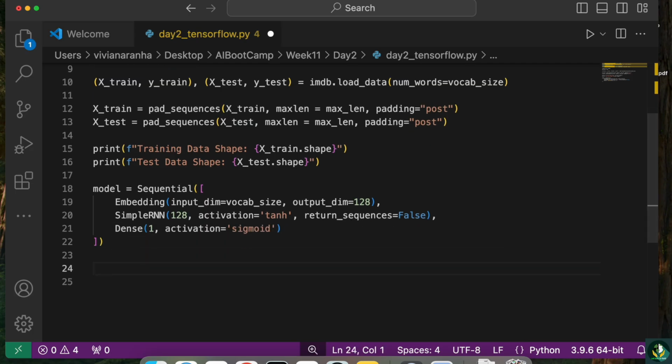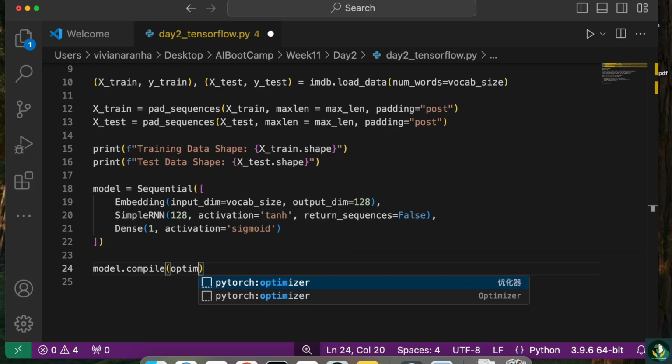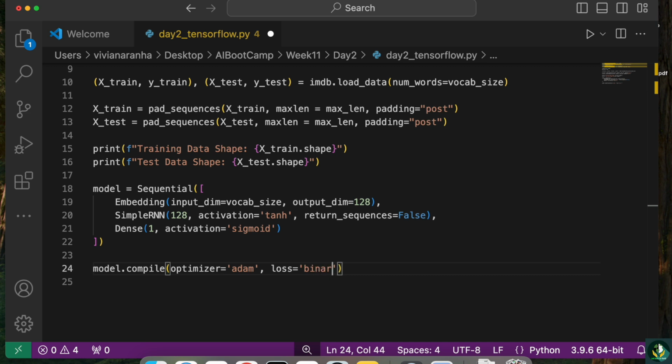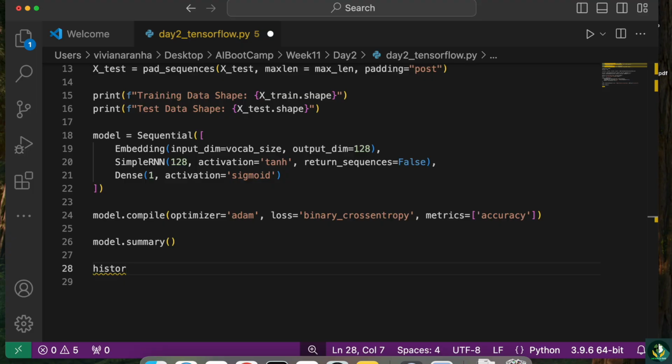So perfect. Now next I'll compile the model. I'll say model.compile. To this I'll pass the optimizer as Adam, loss equal to binary_crossentropy, and metrics equal to accuracy. So we have our compiled model here. Let's go ahead and print how it looks. At this point, I'll say model.summary. So we'll see the model. And once we have that, I can go ahead and train the model.